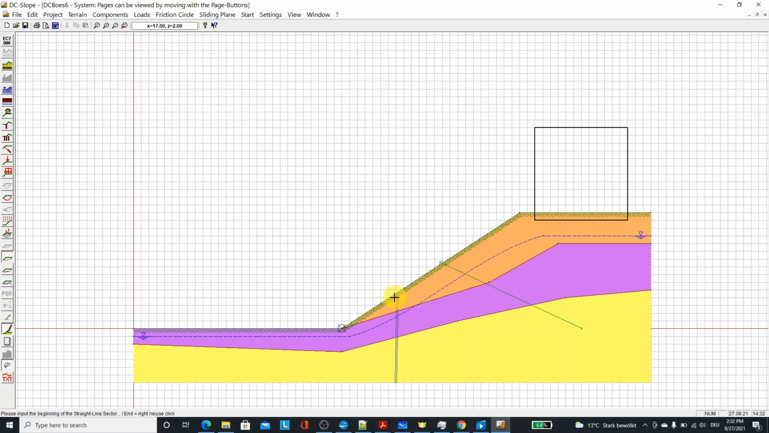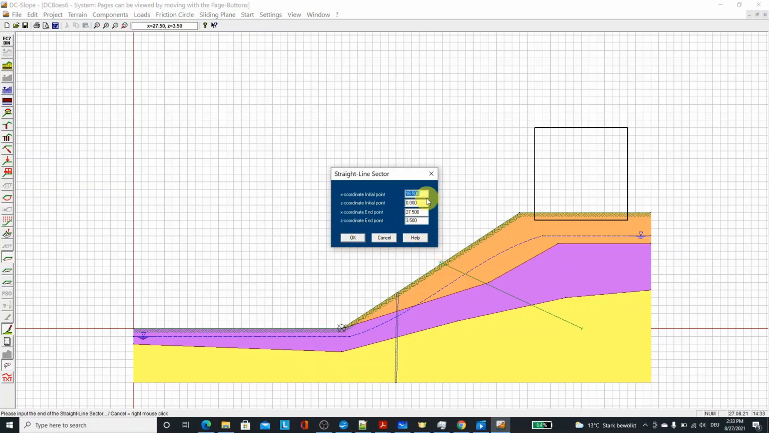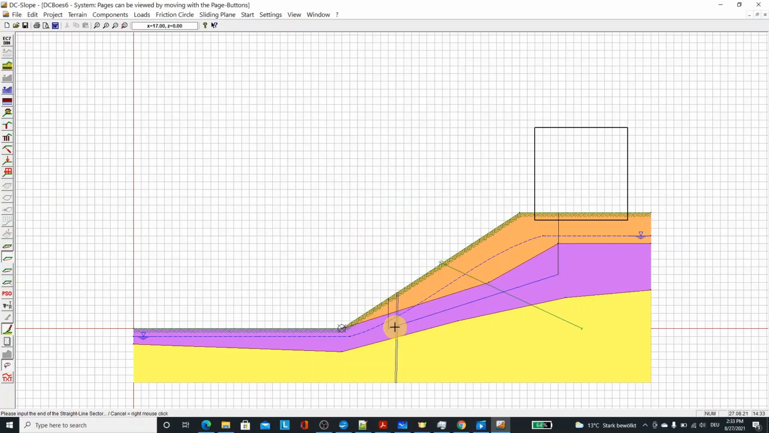I will press here. If I know that my header will occur in this soft clay layer, I will press here, for example, and I will press here, and I will leave the coordinates as they are. Let us remove this wall from here because we don't need it. I will remove this wall here, and then we have to connect these points to the foot of the slope or somewhere here.